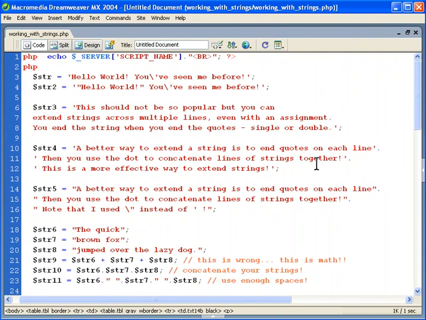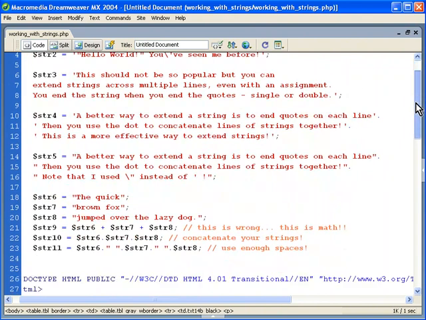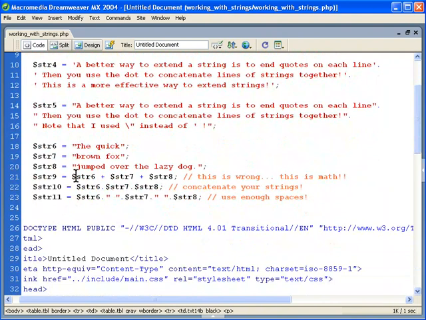Let's look at different ways that we can concatenate our strings. We can put them together. Now, this example here in this working with strings example, this is what you might expect in another language, adding strings using the plus sign. Well, this is not how you would do it in PHP.